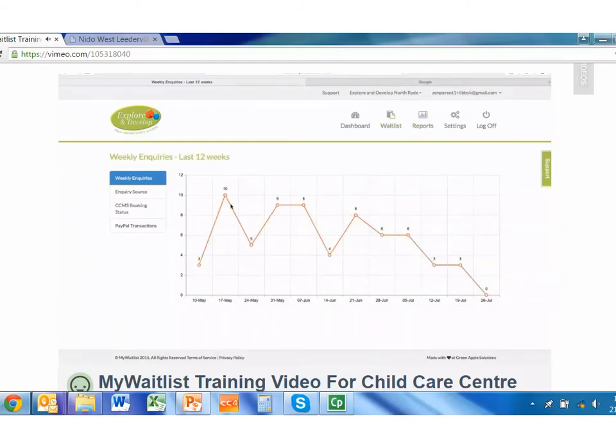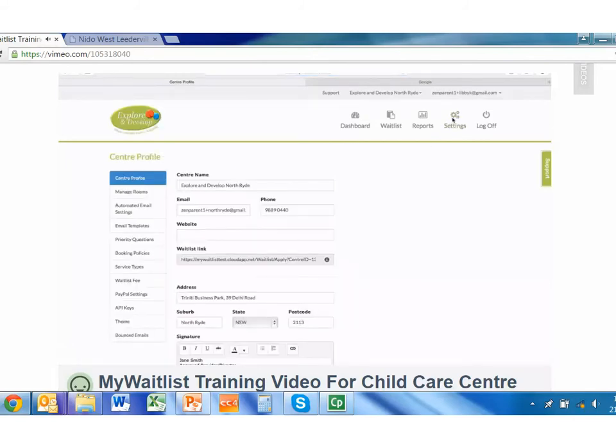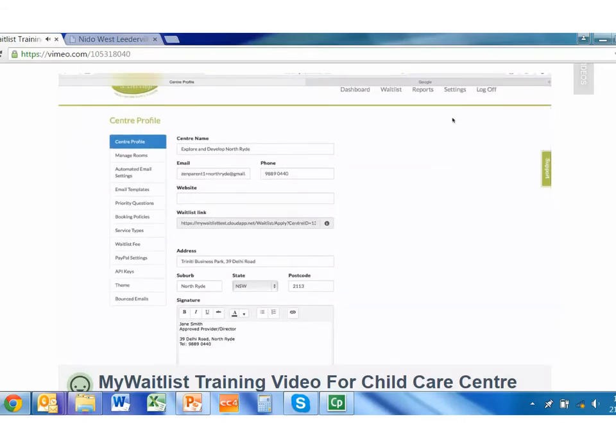You will see a history of the last 3 months in terms of how many requests you've received each week, and your inquiry source, where those inquiries are coming from. There are standard marketing referral sources that are captured in the form that are displayed here, so you can get a sense of where your parents are coming from.